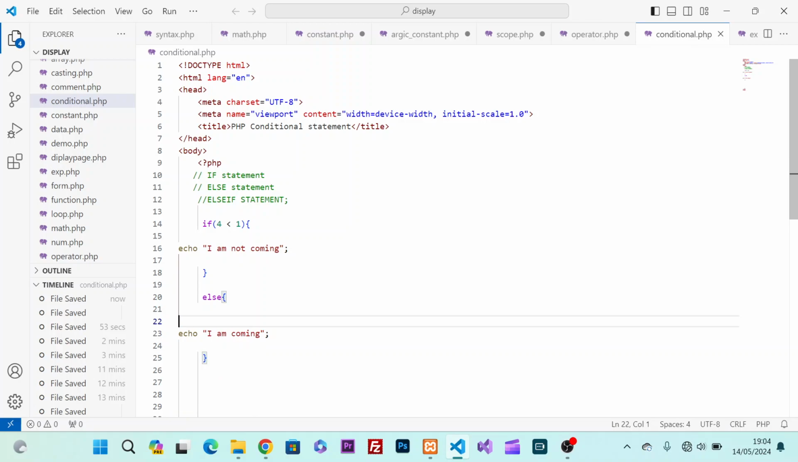So now we have the third one called the else if statement. When we have more than one condition, what do we do? What do we do when we have more than this statement?